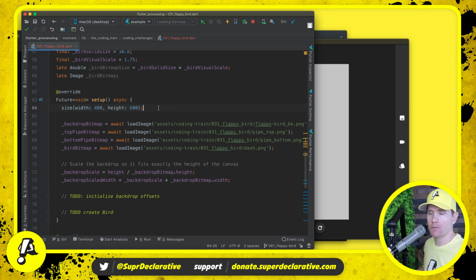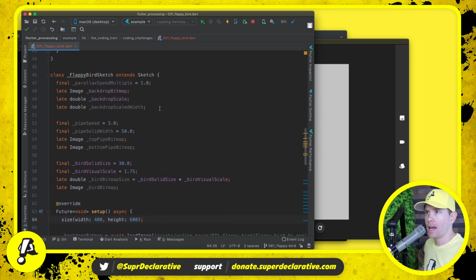I also set the canvas size, 400 pixels wide, 600 tall, and I have some game constants in here. The background is going to move at some speed relative to the frame rate. It just so happens that I think moving 1 pixel per frame worked out fine, but we could adjust that here. We could make the background move more slowly or more quickly. The pipe speed is, every single frame, how many pixels does a pipe move to the left, to your left. And then what is the width in pixels of a pipe?